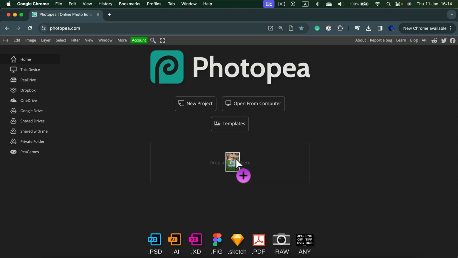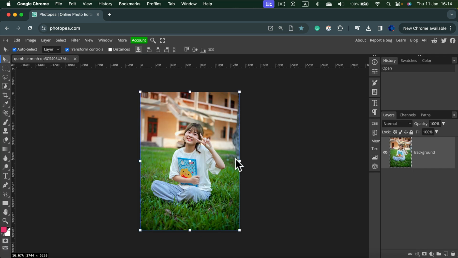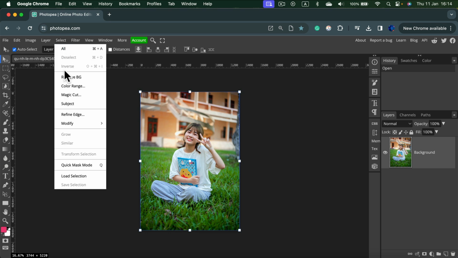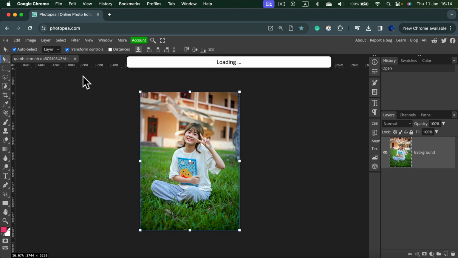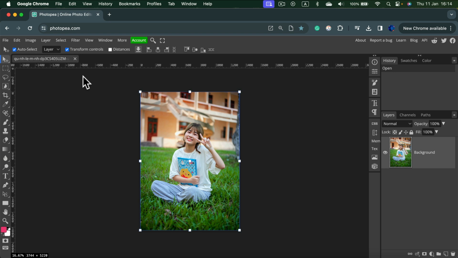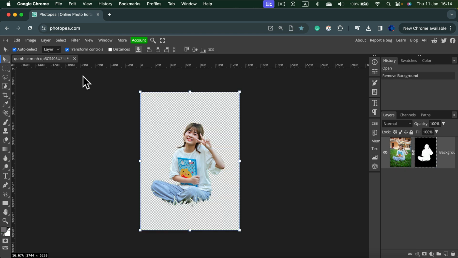Drop it in this area at the center. And the picture will open as the new project. Now you can click select and search for remove backdrop. Click on that and wait a moment. It may take a moment to remove the backdrop, depends on the resolution.